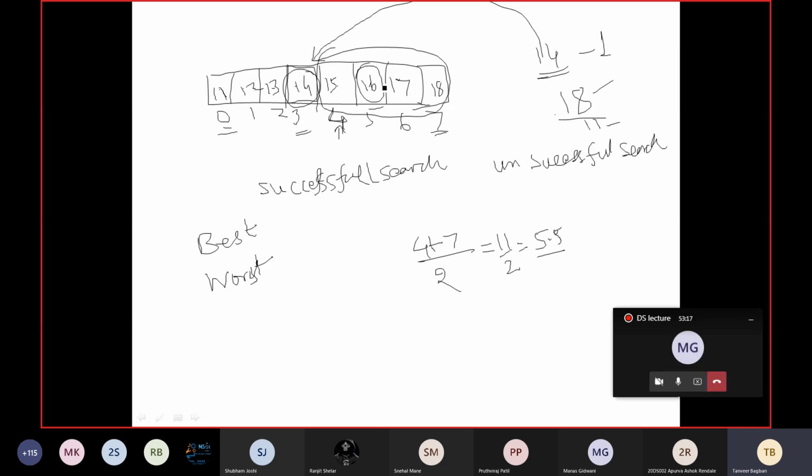Now again 18 is compared with 16. So here there are two comparisons for 18. First 18 is compared with 14. Then now 18 is compared with 16. Here also 18 is found to be greater than 16. Which means that 18, if at all it is present, may be present in this two element list.